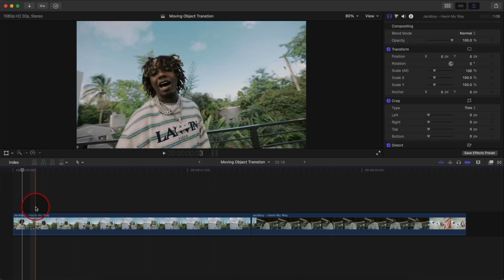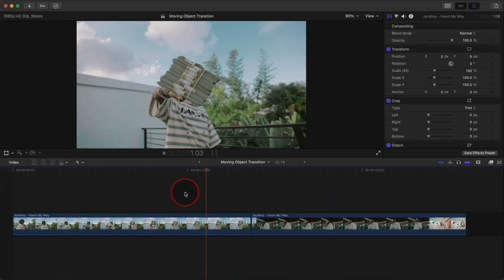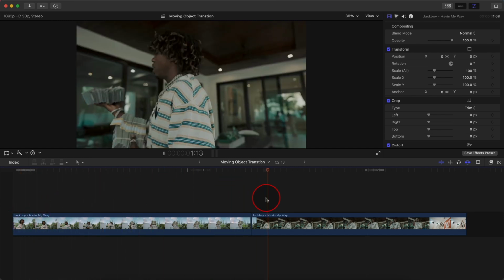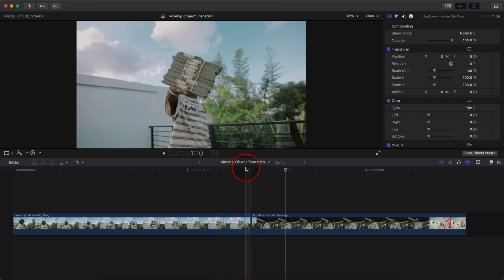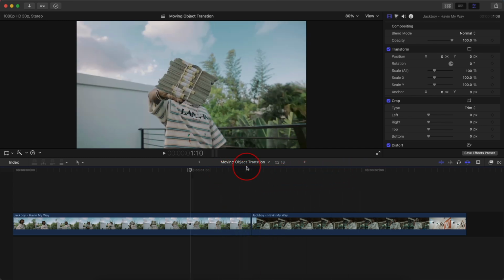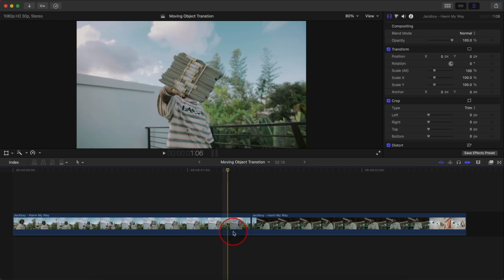All right, so what I have here in the timeline is the first clip, and this one's from Jackboy called Having My Way. I want to use the first clip as our main object that we're going to use to transition to this one. So I'm going to go to the end here, maybe right there is a good frame.